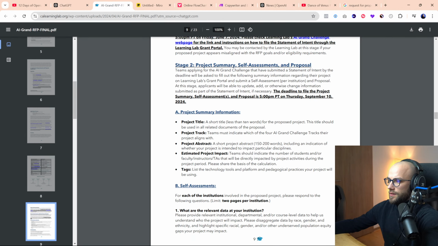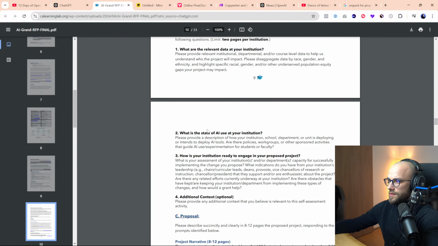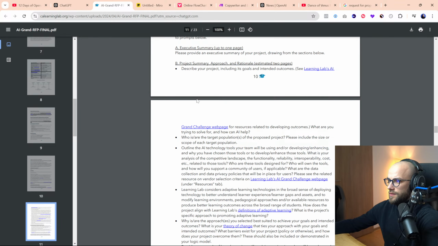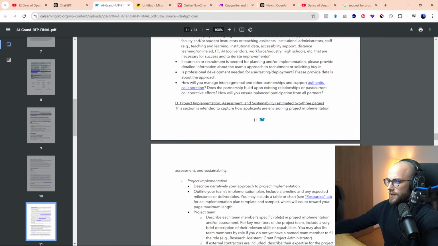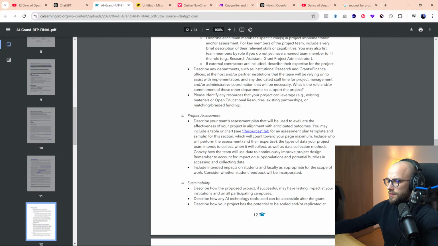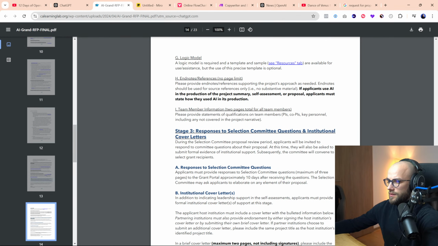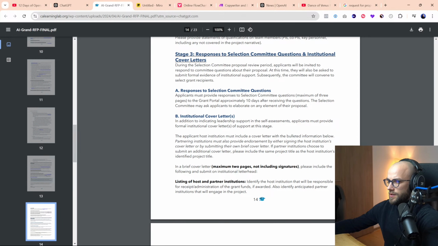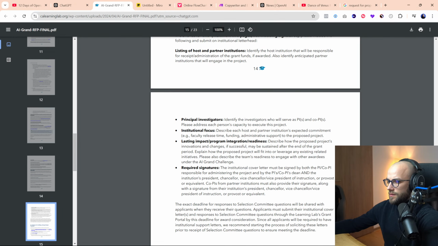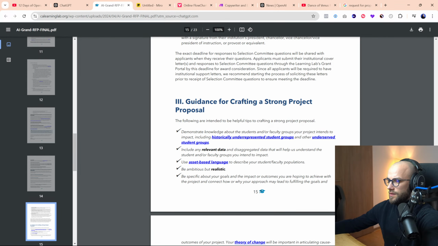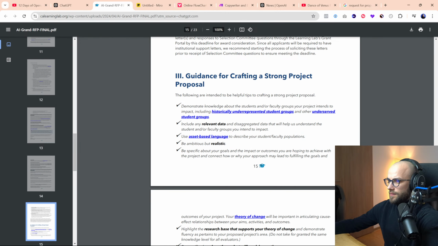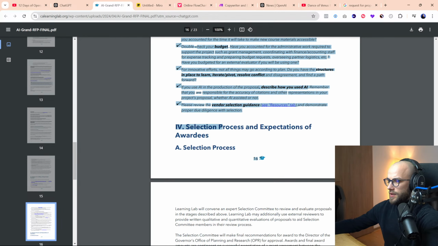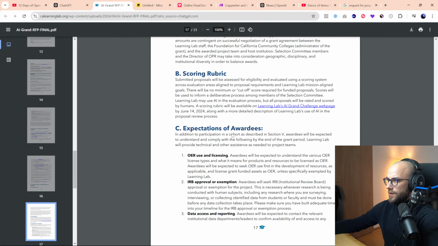So we could put in the assessments, maybe, I don't know where that was. There was a part where it said, here's how we will assess the responses or something like that. Here's how they will decide. Guidance for crafting. Okay. Maybe I could give it this one. Selection process, scoring rubric.